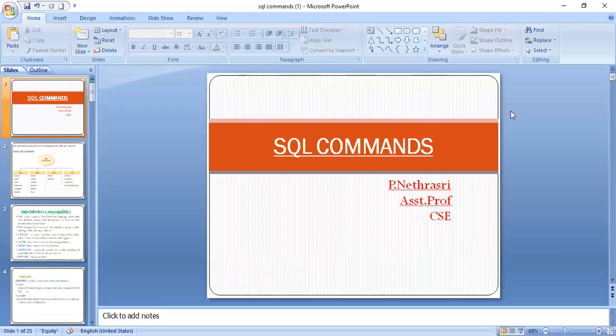Hello everyone. Let's start with our SQL commands in DBMS. What is SQL? What are the various types of commands, and what does each command perform for a table? This is all we should see in our SQL commands now.